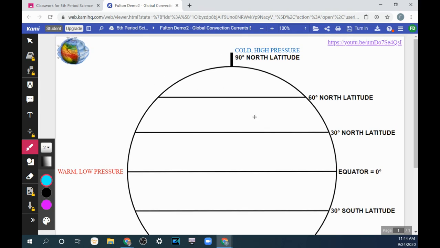All right, we are going to draw some global convection currents. We just said air should be moving from 90 degrees north down towards the equator, right? We're going to represent that with a line. Here's the problem. It never makes it to the equator because as it starts to move south, it heats up. It gets hot. And what happens when air heats up? It expands, becomes less dense, and rises.